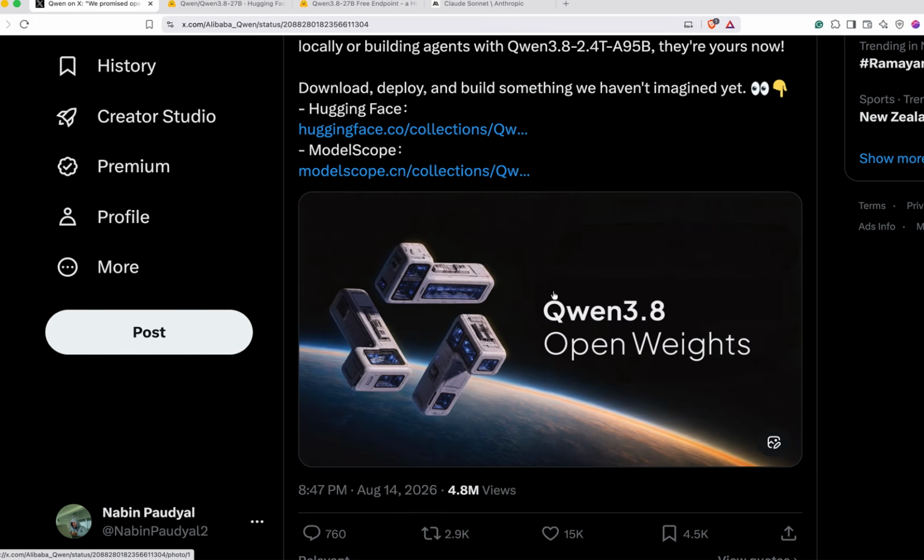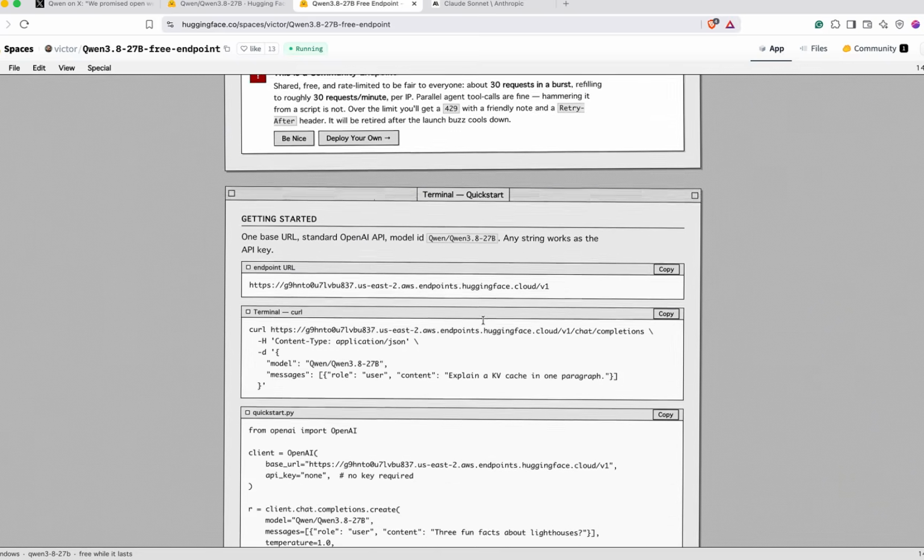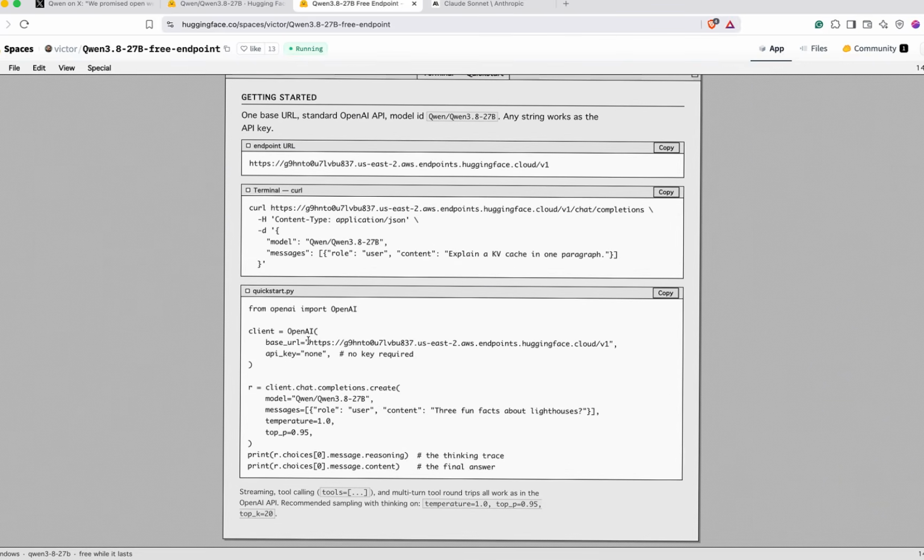This video is going to be the best video that I have published on my channel, where I will show you the way that you can use the Qwen 3.8 open weight model totally free and unlimited. Qwen just launched this open weight model and it is available on Hugging Face. You can easily use this model inside your Claude Code, inside your Visual Studio Code. You can see API key is none.